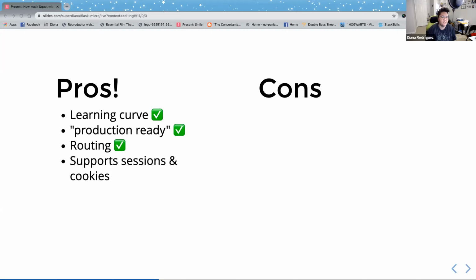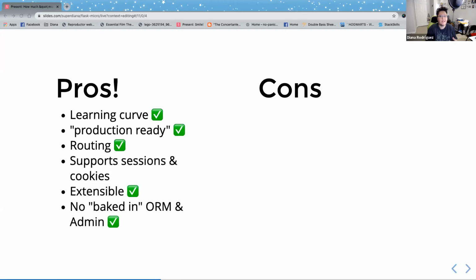It does support sessions and cookies. It's an extensible framework, and something that many might see as a con, I see it as a pro. It doesn't come with a baked-in ORM or an admin panel, and that gives you the freedom to choose what ORM you want to add. I like SQLAlchemy, or mostly SQLAlchemy in terms of ORM for Flask.